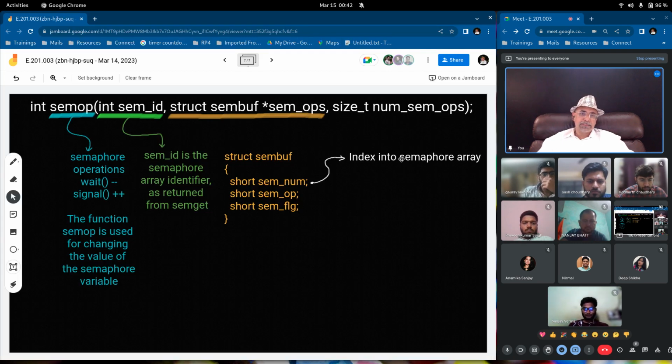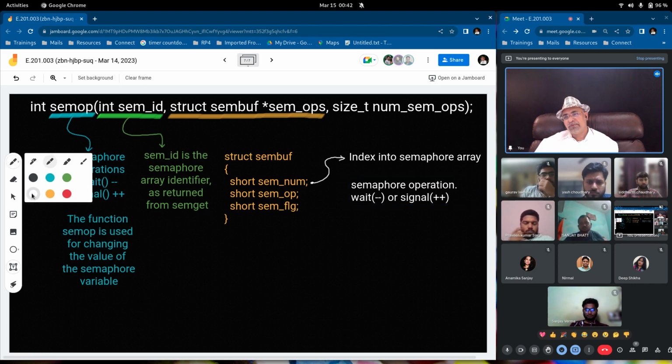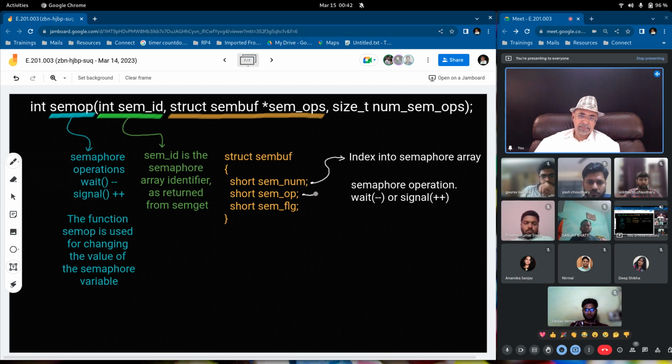Isn't it? Then the second argument is semaphore operations. What operations are you going to do on the semaphore variable? Wait or signal. The control is in your hands, and it is your programming responsibility that before the critical region you should do wait, and after the critical region you should do signal operations. Semaphore flags I'll tell you later.